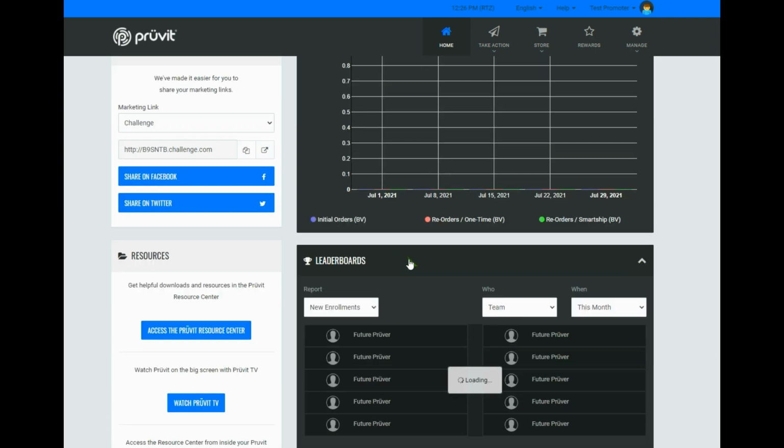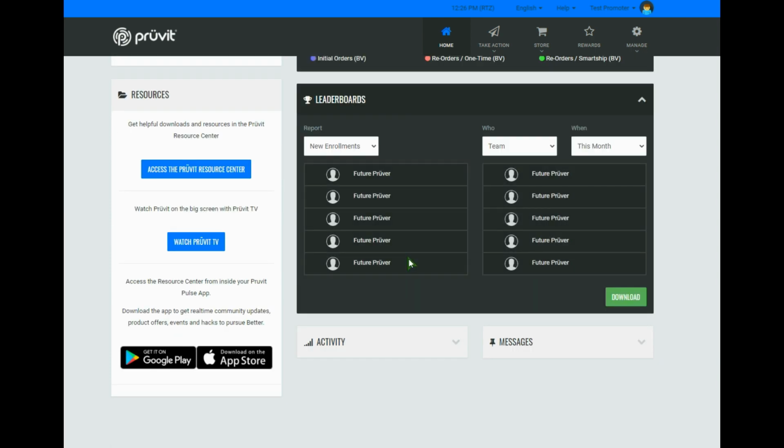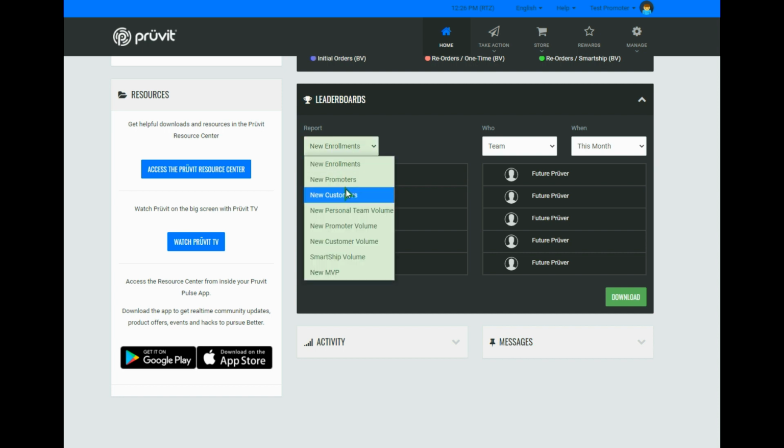Then leaderboard, this is when you start growing your business and you have other promoters under you. Here you would see the promoter's name, and there would be a number over here to signify how many enrollments they have, because this is set to enrollment. So you can see who on your team is taking major action, and those are people that you really want to pour into and help them out. So you can also filter this data here as well.